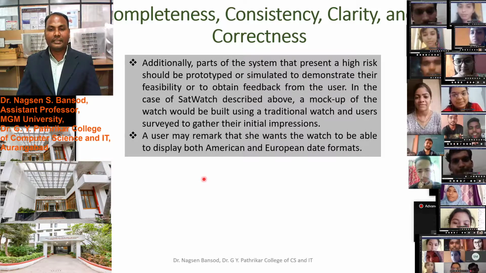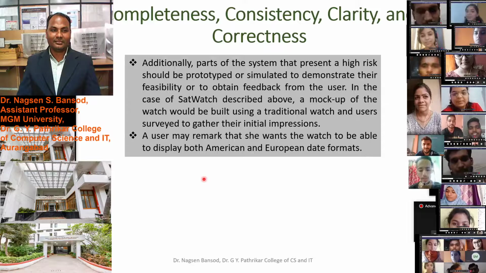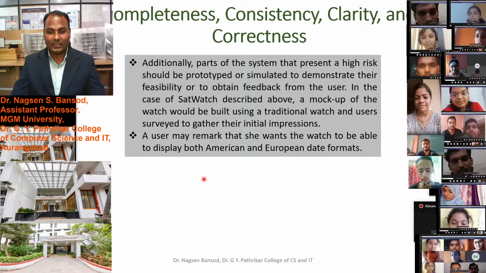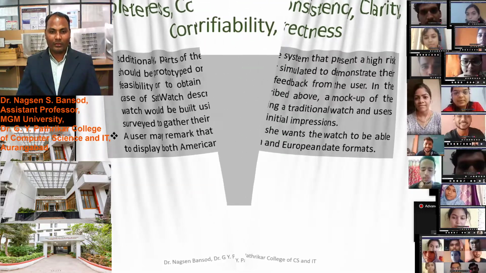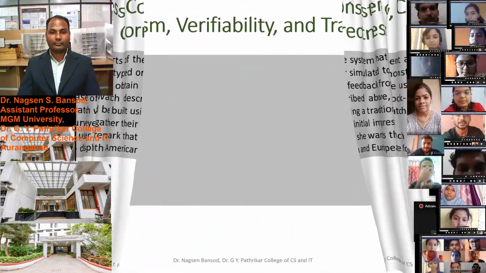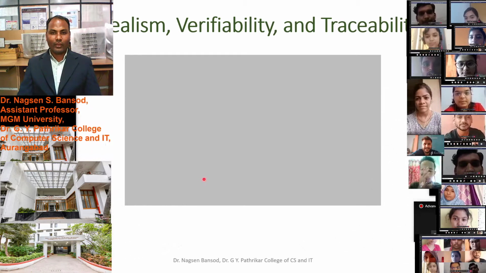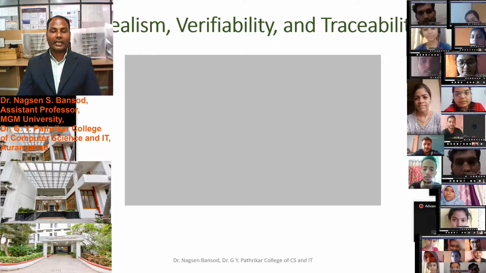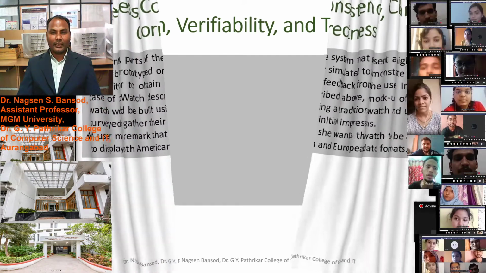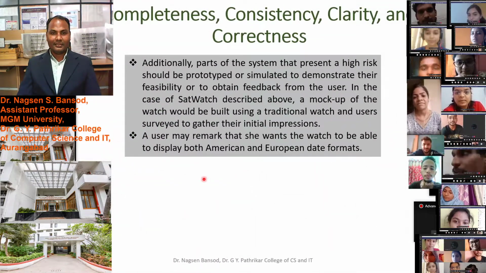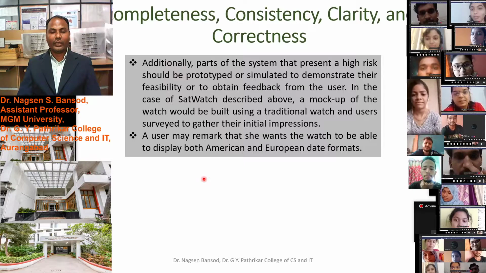Is it understood? Yes, sir. If you have any doubt regarding this completeness, consistency, clarity and correctness, you can ask me a question.